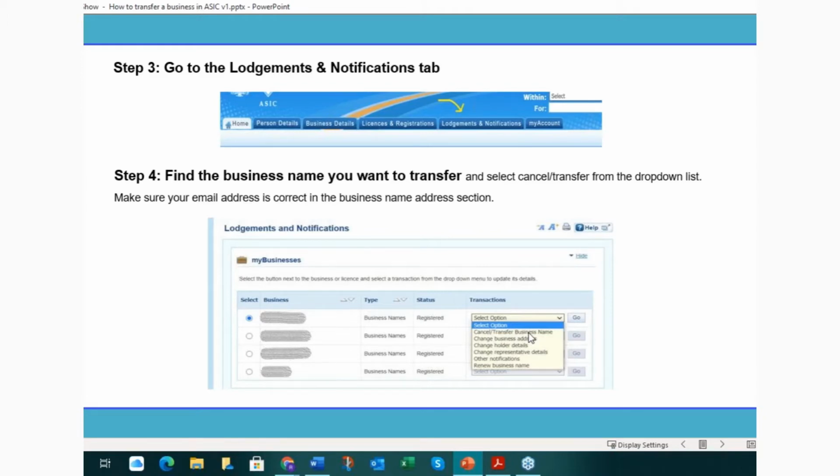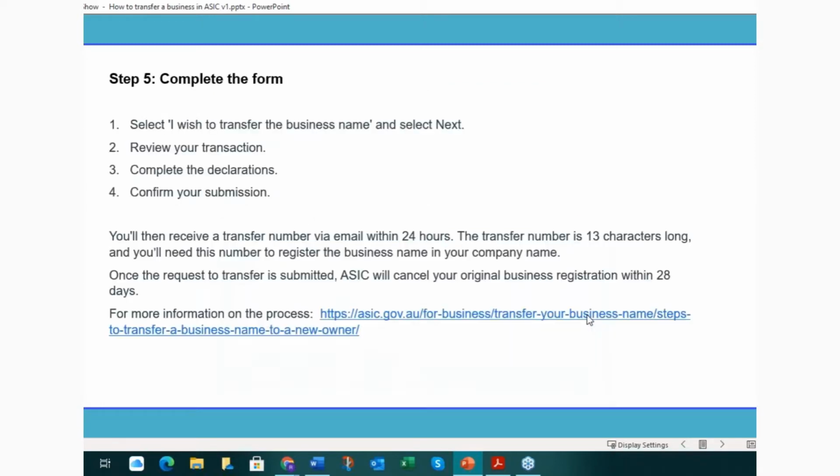Okay, and I have made a note that further down on the screen, which I haven't taken a screenshot of, it's got your personal details, including your email address. It's important that that email address is correct, so please just double check that and make sure that it's current. Okay, so after selecting Cancel Transfer Business Name and clicking on Go, then you complete the form. Now, I haven't gone through the whole process with the form and screenshots. It's pretty straightforward.